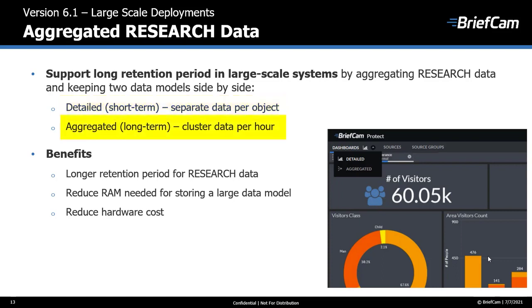An aggregated model is a summarized data model, and it aggregates the data of all the objects that were captured in each hour. This data model is lighter in terms of storage and RAM consumption, and therefore it can be used for longer retention periods, even for years, which reduces hardware costs.